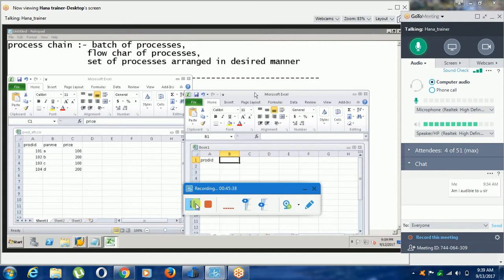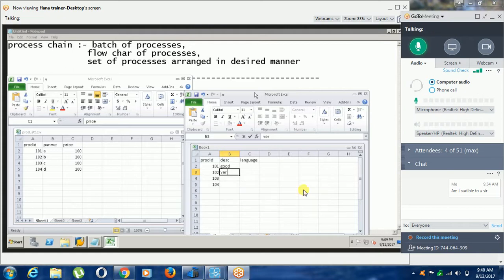There is a product ID, description, and language. This is product ID. Description will be anything. Language will be, suppose, English.